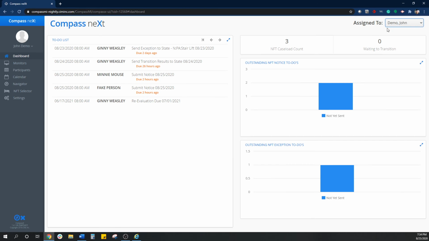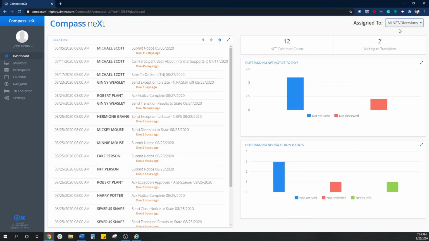So John must not have anyone that's waiting to transition because look, he even has a to-do that says send transition results to state. If I deleted that record, then one would come up there, because that means that I don't have a transition record added yet, and I did have a complete notice. Okay, so let's go back to this one. So we have some more data and talk about the outstanding Nifty notice to-dos.